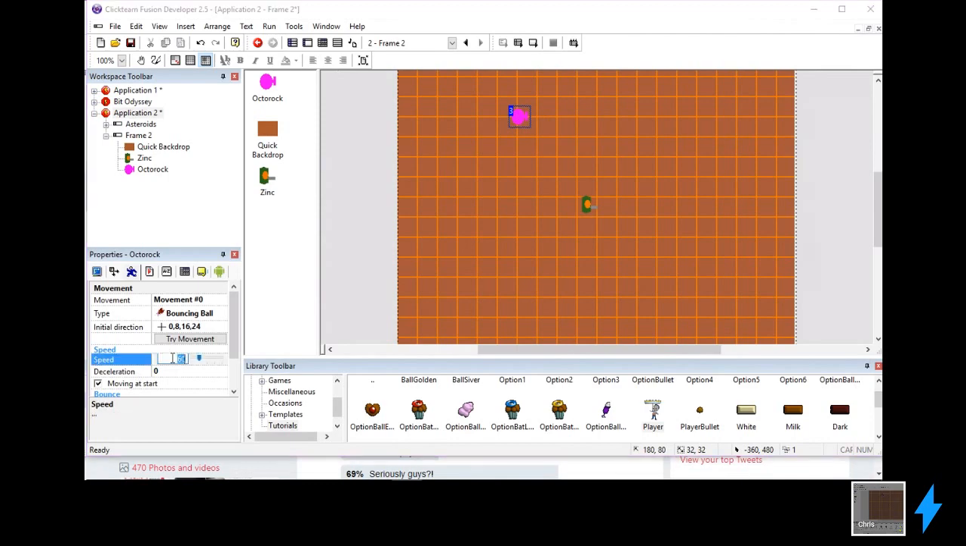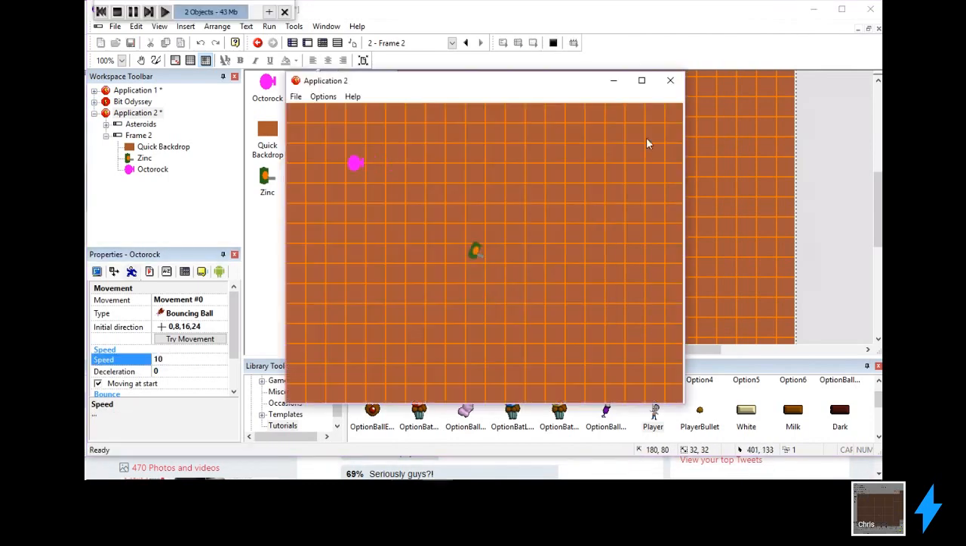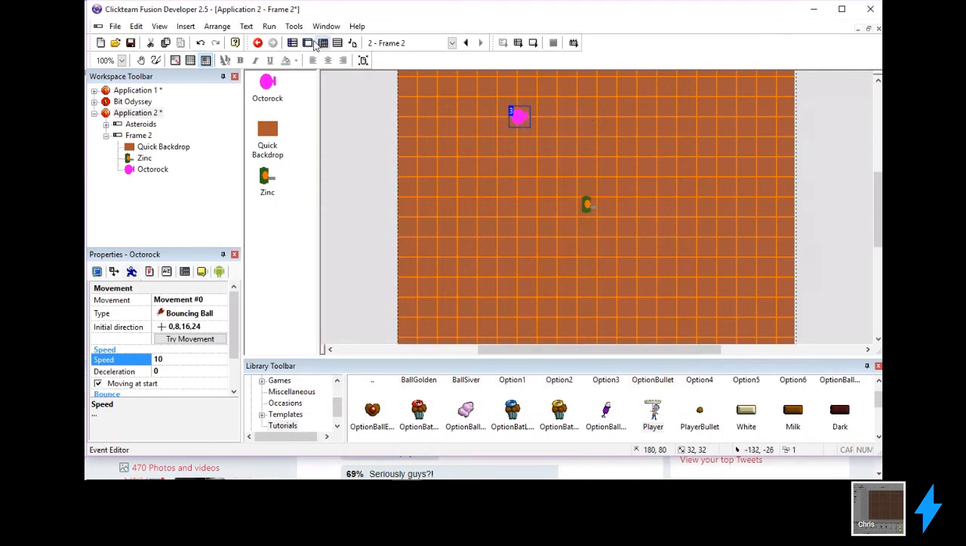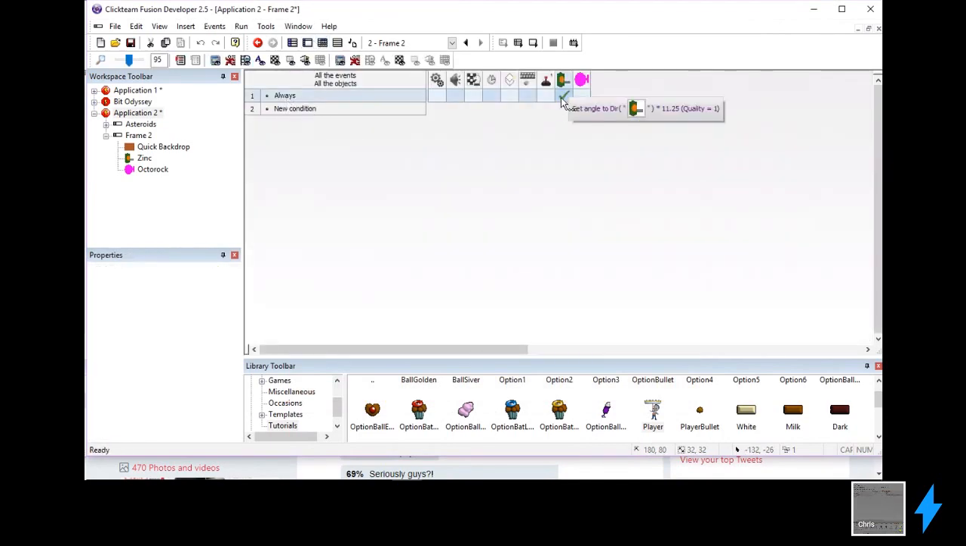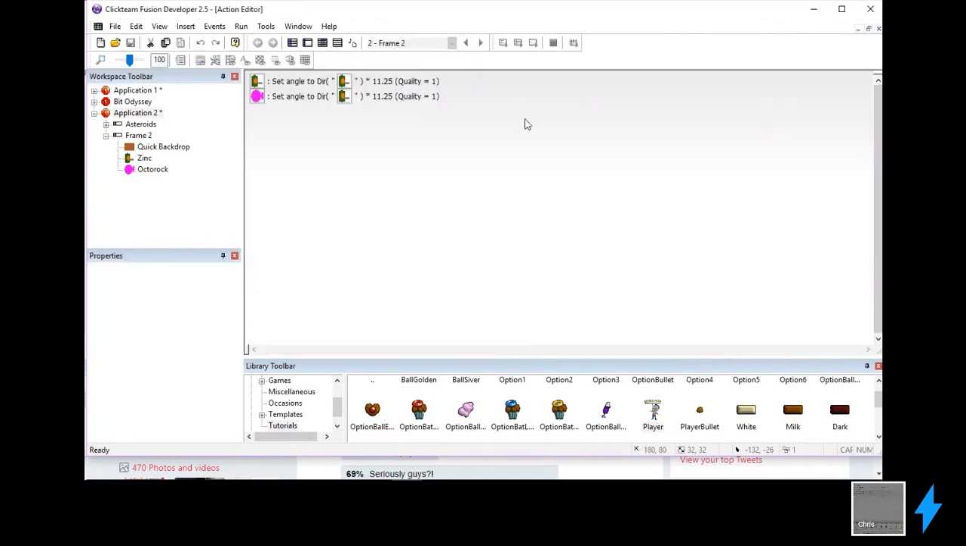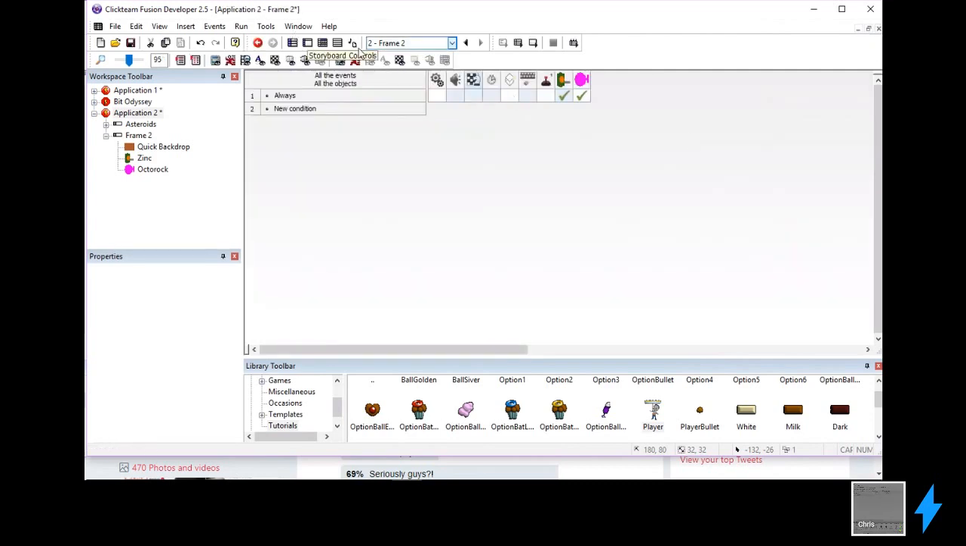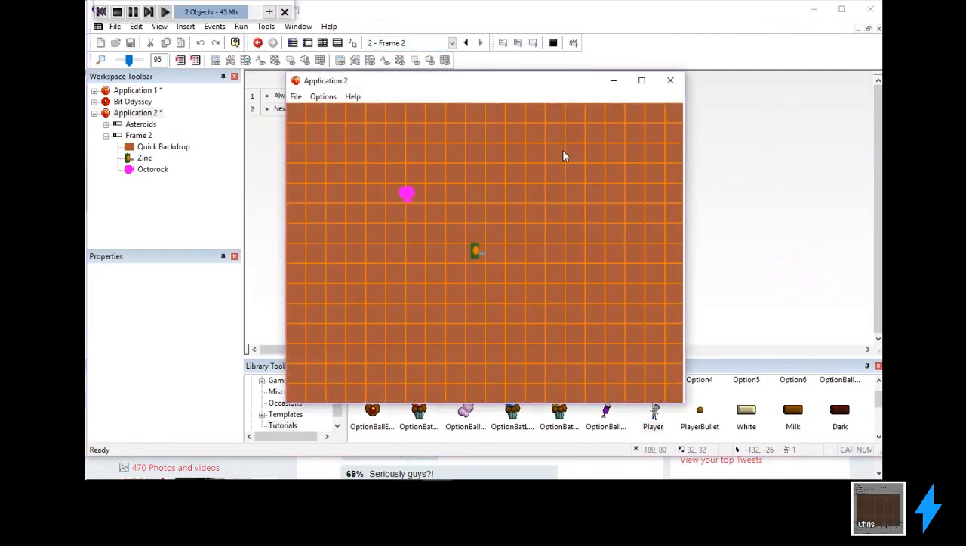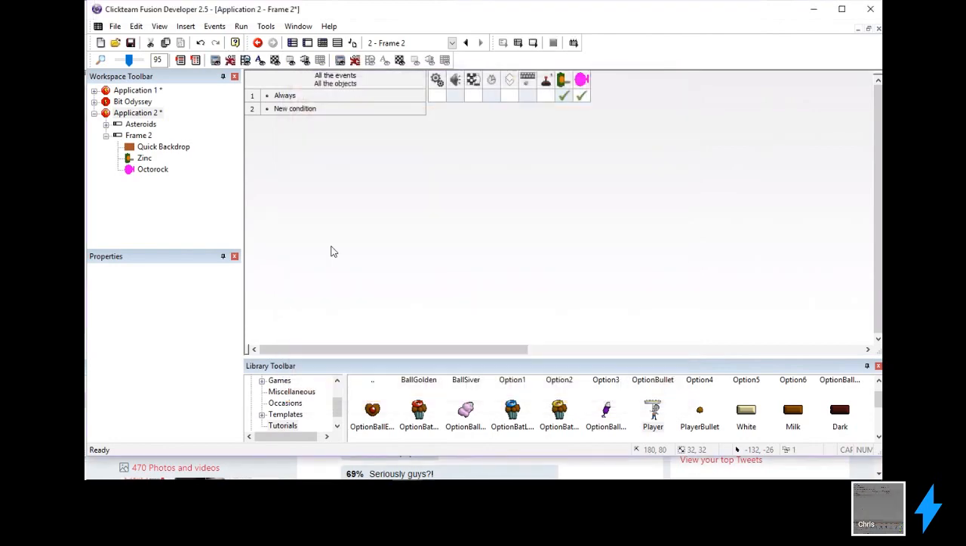Give him a speed. And then we run it, and you see he's moving. Now, of course, he's facing the wrong direction. So we take this code here. We do that. I just dragged it over into the new slot, double-click it, and drag that into there. And now it's the same code but works for the Octorock. If we run it, you'll see that he's now facing the right way.